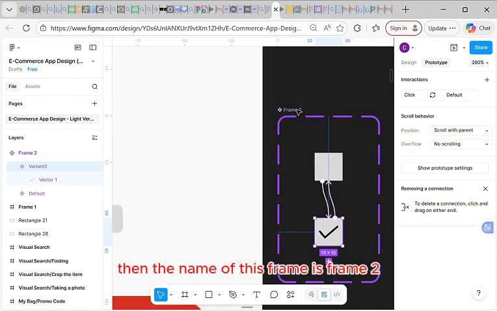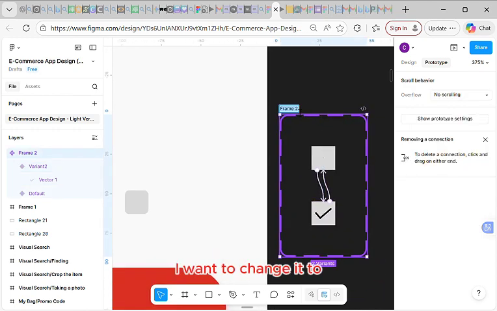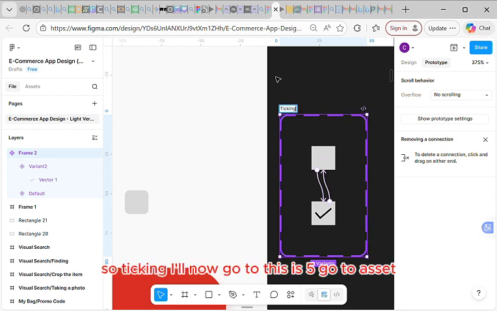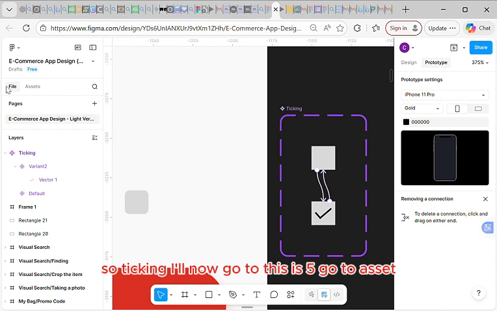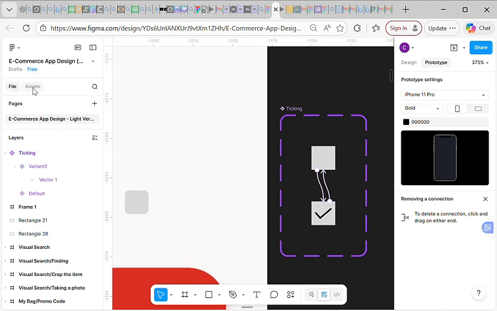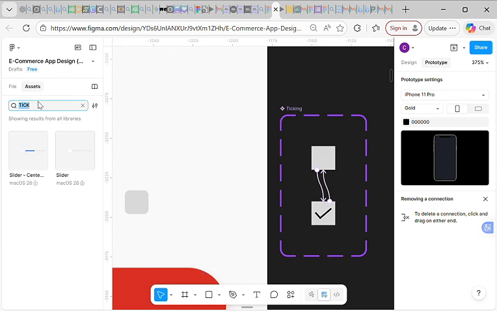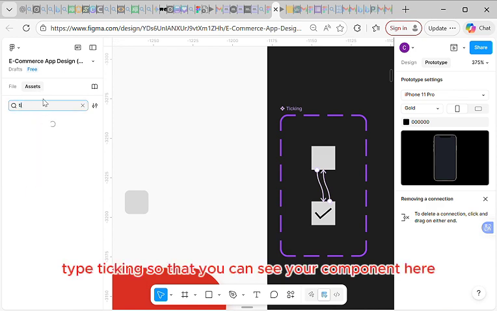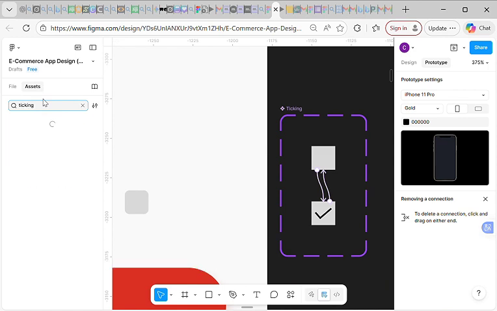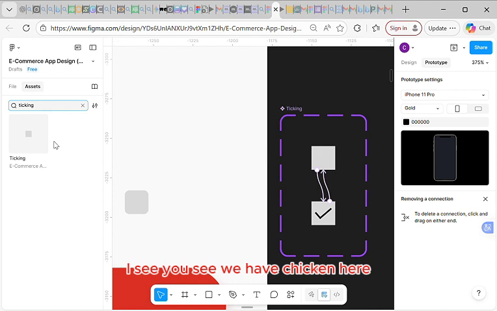Then the name of this frame is Frame 2. We want to change it to ticking. So ticking, I'll now go to, this is file, go to asset, this is your layers panel, click select asset, select ticking, type ticking, so that you can see your component here. You see you have ticking here.